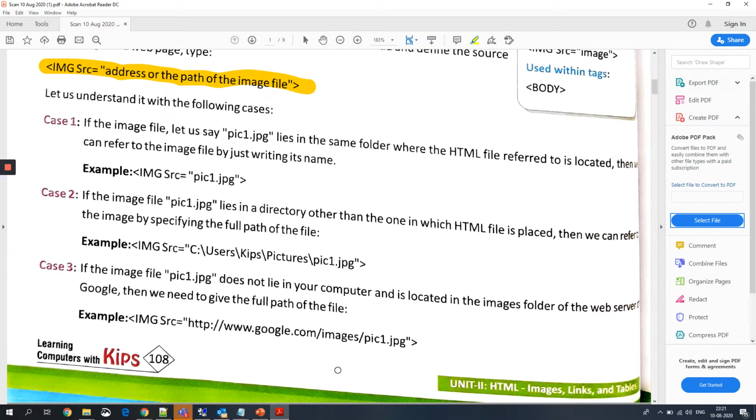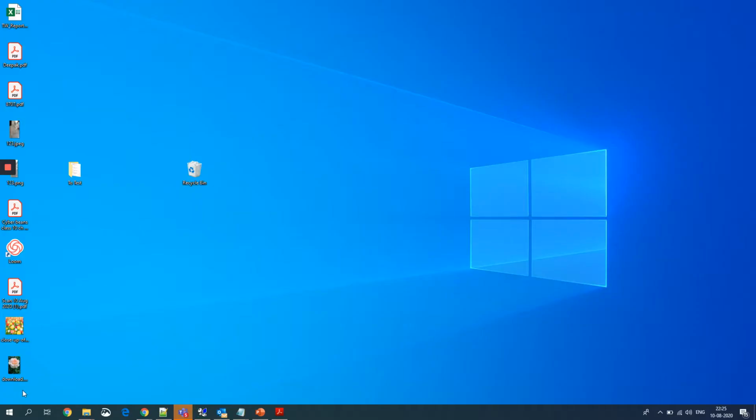So these are some points to remember. This is case 1. If the image file, let's say the image file name is pic1.jpg, lies in the same folder where the HTML file referred to is located, right? So if you have the HTML file in the same folder where you have a picture file, suppose let's take and do a practical. Top screen.